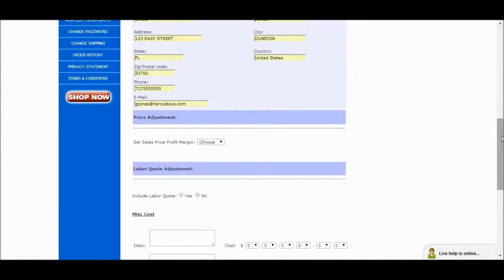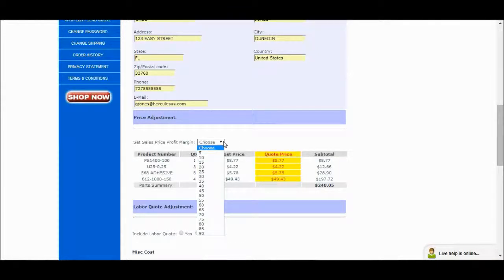First, you have the ability to set a profit margin. By clicking on the drop-down, you are able to set a percentage of profit that you would like to make. You can adjust this as many times as you would like.